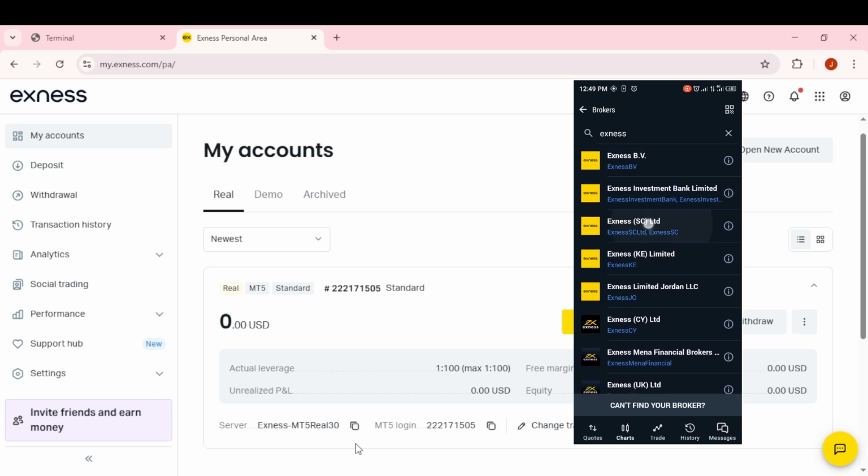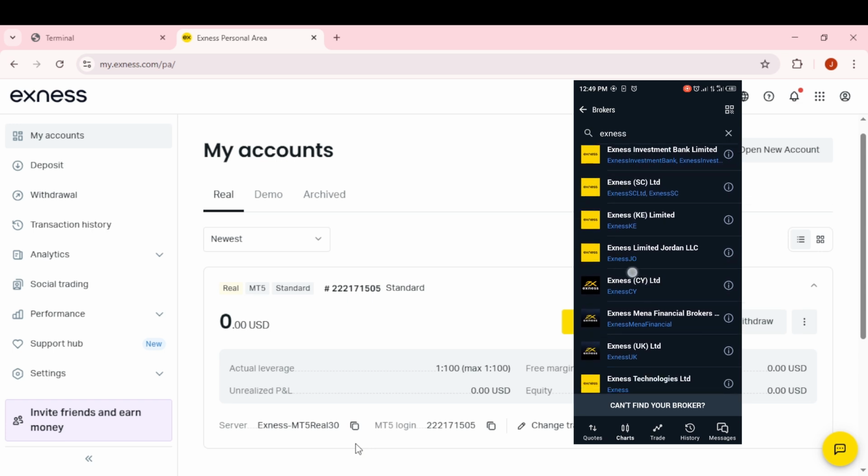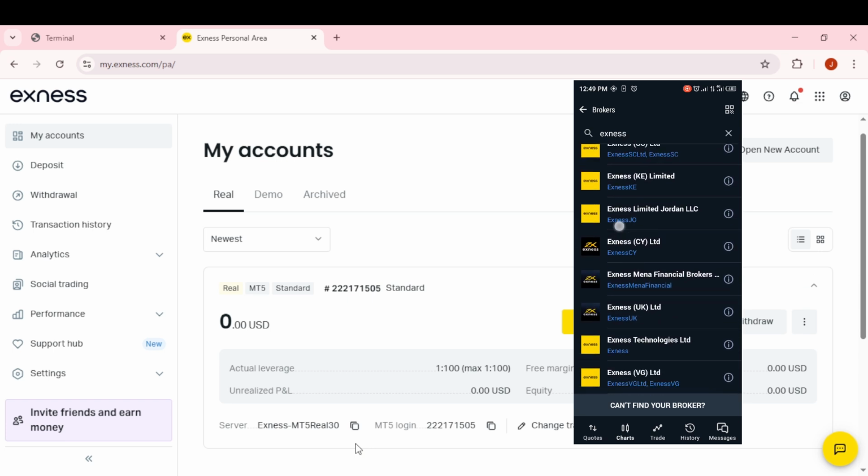You can see this is Exness SC. You can see this is Exness CY. You can see this is Exness KE. There are a lot of versions, right? But the one we're actually going to use is this right here, Exness Technologies. So I'm going to click on Exness Technologies.